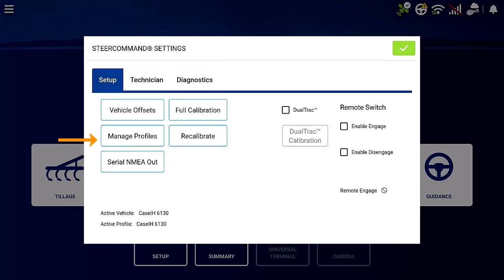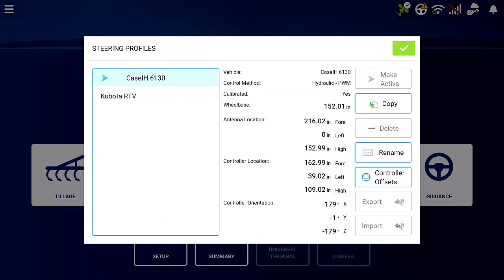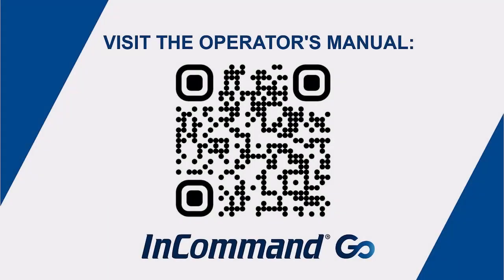From the SteerCommand Settings window, tap Manage Profiles. In the Steering Profiles window, you will now find all of the information pertaining to the profile we just built. The active profile is indicated by the blue chevron, as noted next to our Case IH 6130. You are now able to successfully complete the vehicle setup and profile calibration for a SteerCommand Z2 system.